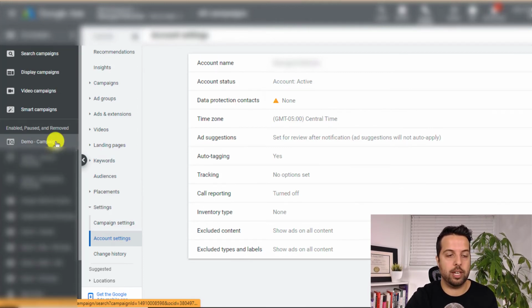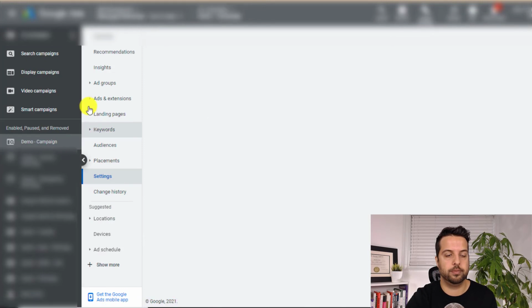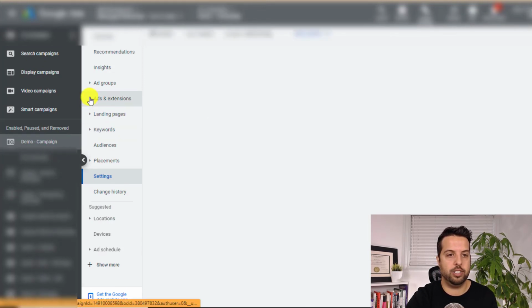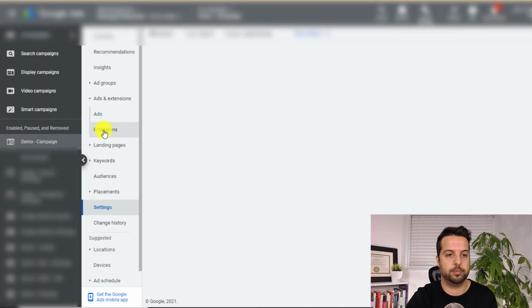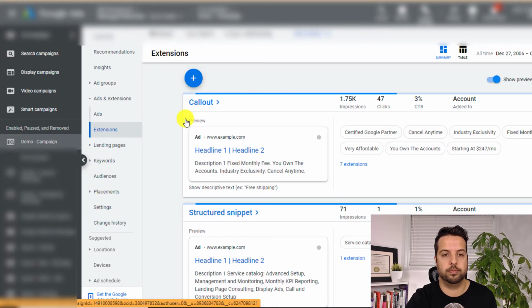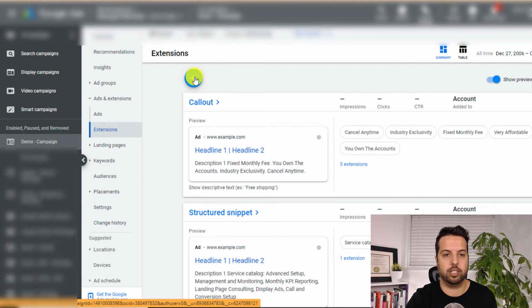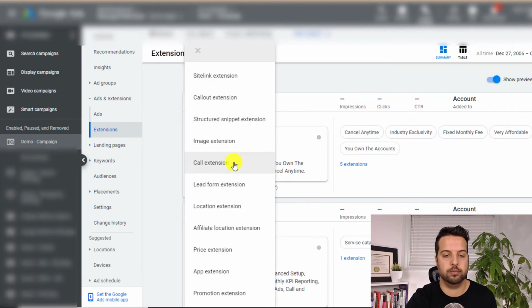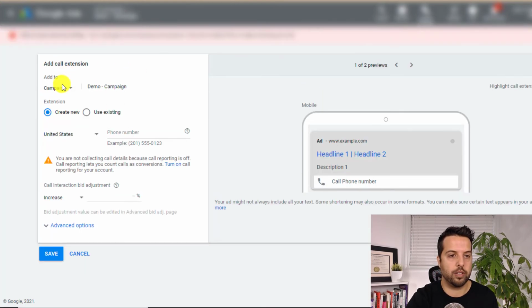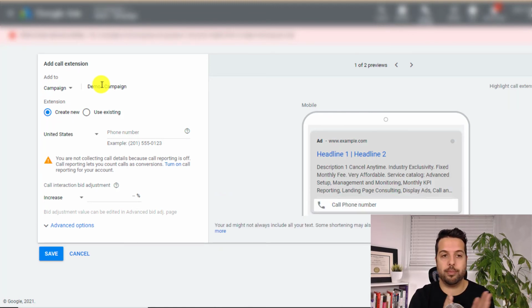So I'm just going to go into a demo campaign here. Then I'll go into my extensions. Click new extension, call extension. Okay, so the first thing here, you want this at the campaign level. This is what CallRail told me a long time ago, so I've just always listened. I don't know if that part's true, but I just do it anyway. I put this at the campaign level. And then here, of course, you wanna put that CallRail call extension number.